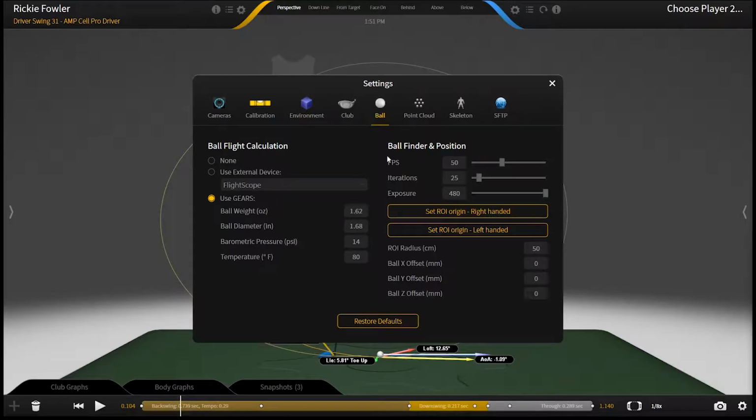You can select a marker that is on a capture volume and click this button for a right-handed or left-handed golfer to identify exactly where within the capture volume you will place the ball, and the area of interest where the system will look for that ball when we do a ball find. The ROI radius, or region of interest radius, will specify that this area is where we are interested in finding the ball.